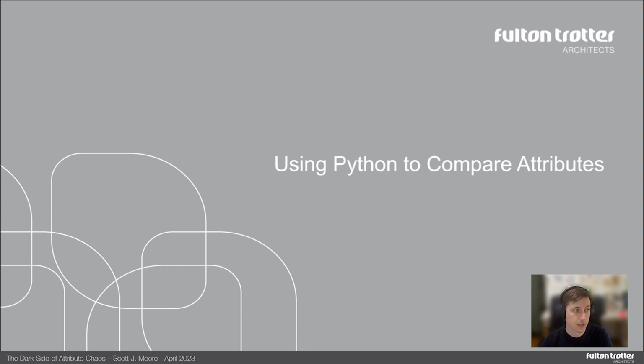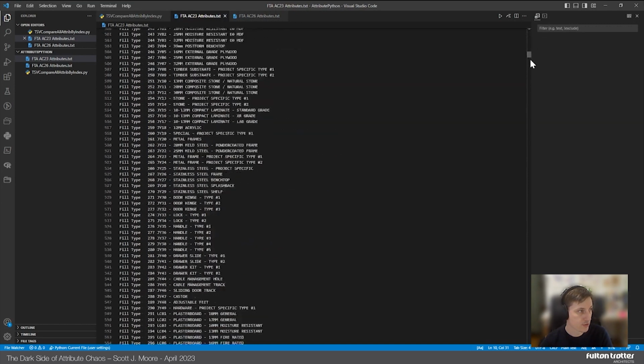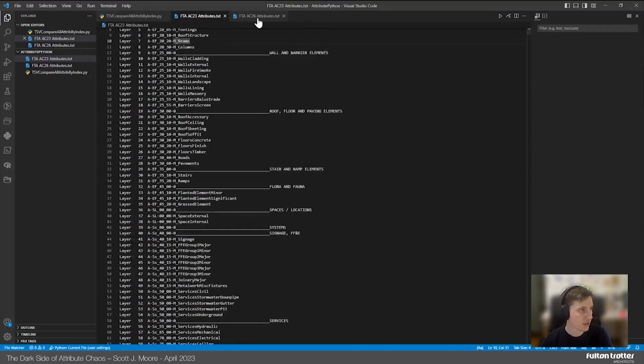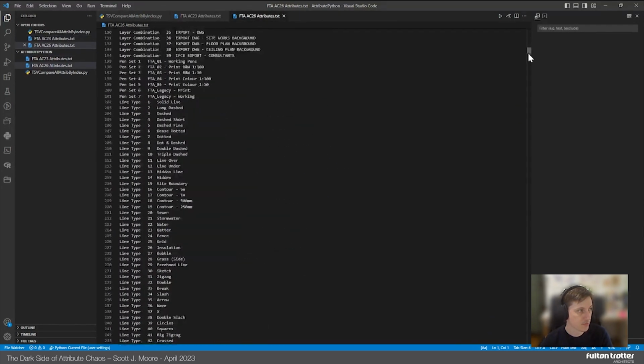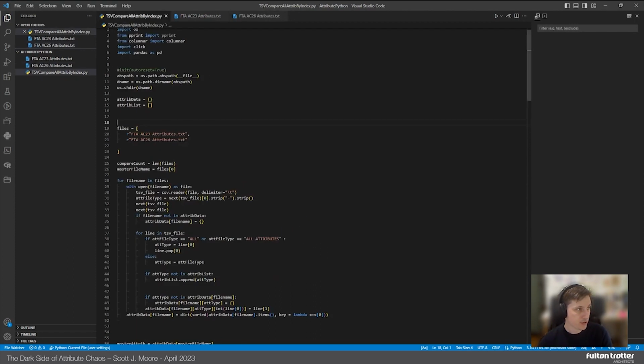So next up, I've started to look at how I can do that comparison instead of in Excel, but with Python. I've got a couple of exports from the attribute manager from Archicad into a text file. This is from our Archicad 23 template, and I've got all attributes exported here. And this is from our Archicad 26 template. I've made a few changes between those two templates, and I want to compare what the differences between those two are. So I've got a Python script that I've written here.